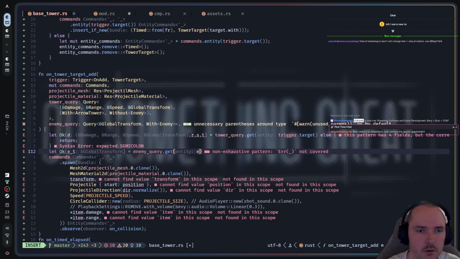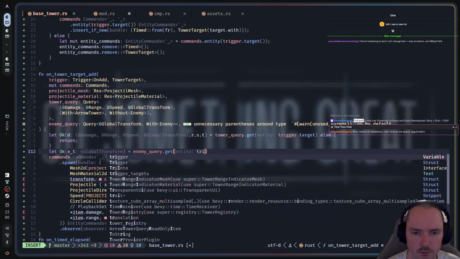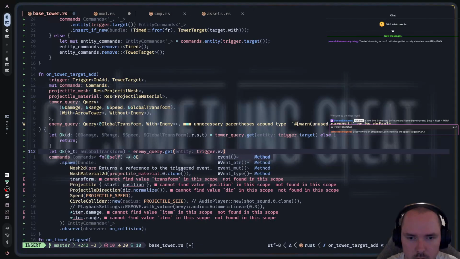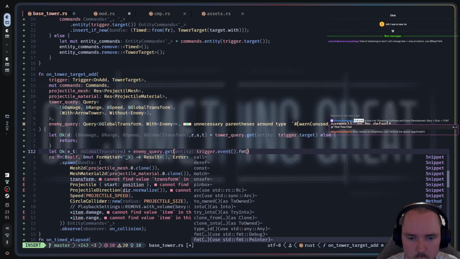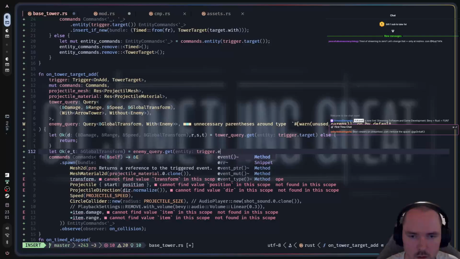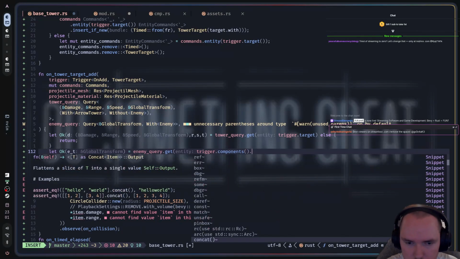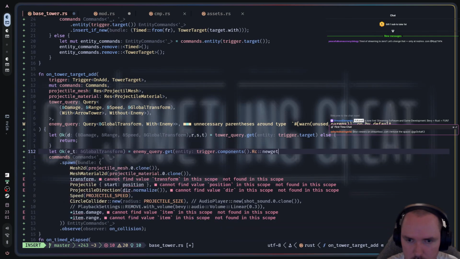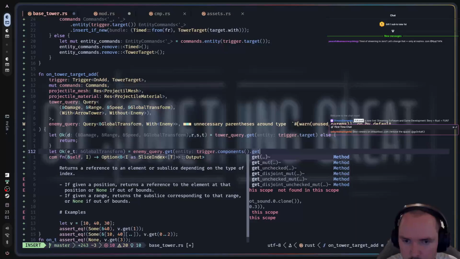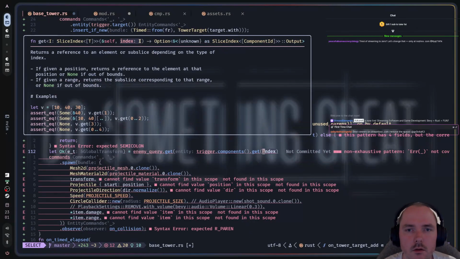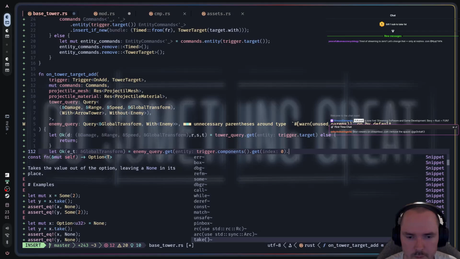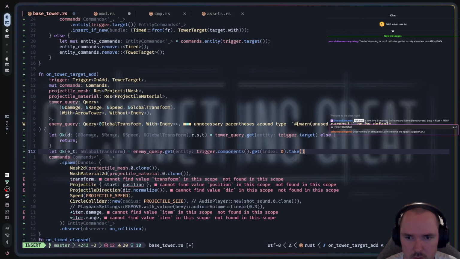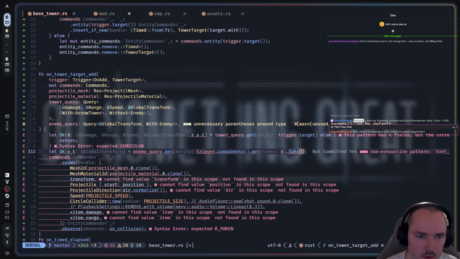Our target. Actually, do I have, yeah, I have my true. Actually, I'm not entirely sure if I have event in components. Get what is my get 0, I guess. Take. Nope. What am I trying to do here?